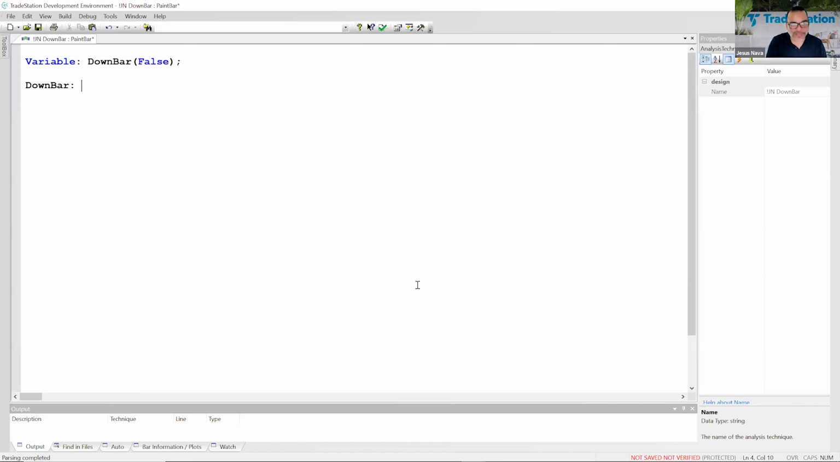So down bar is equal to close is less than close one bar ago. We said that historical references use square brackets. If you put in a 1 inside the square brackets, it's going to look 1 bar back. That's exactly what it means. I want the close on the current bar to be lower than the close of the prior bar, and that, of course, is going to constitute a down bar.